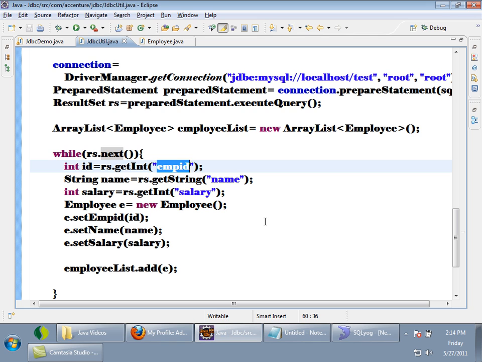So what if we replace getInt with getString? Even though your column is int in the database, you will get it like a string, no problem. But there will be a difference in output. When you only want to print, it doesn't matter whether it is string or int. But if I want to call setEmployeeID here, it requires int. If you say getString here, that is not an error, but when setting it to employee ID, I have to convert that string to int.